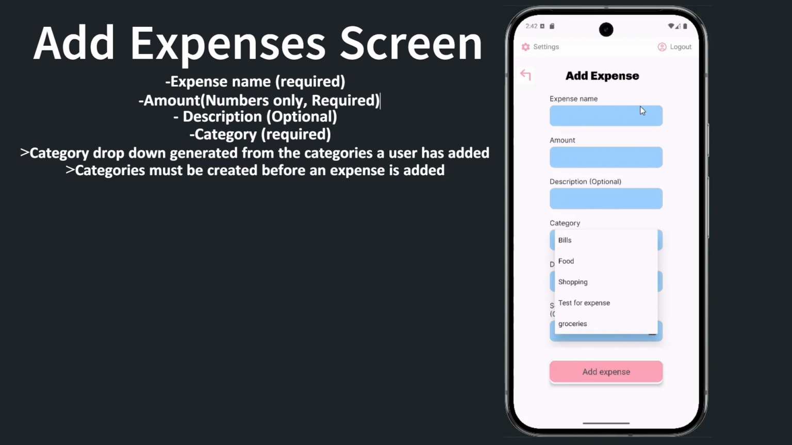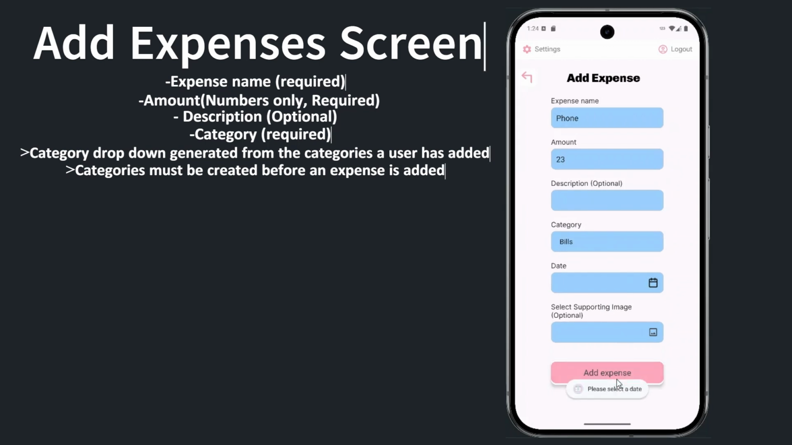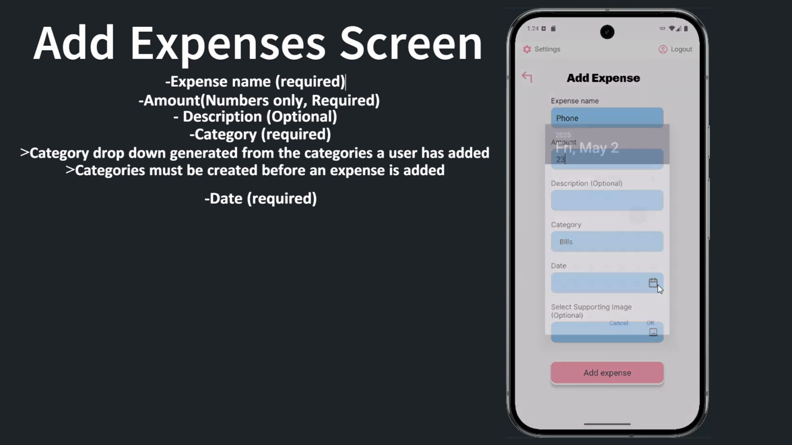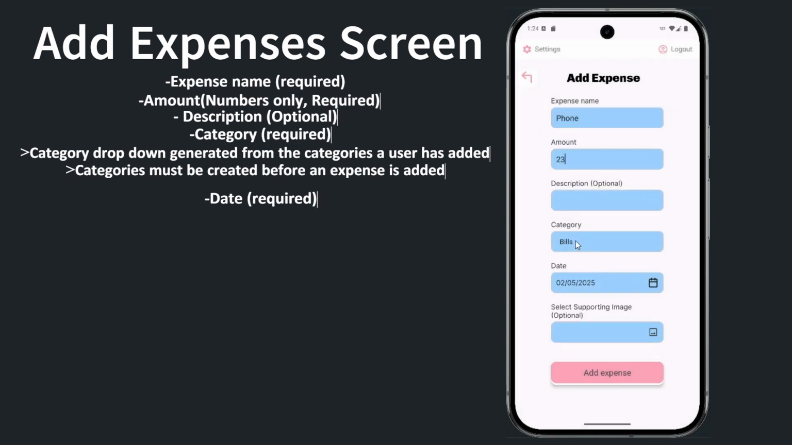If the user hasn't created any categories yet, a toast message will alert them that they need to add categories before an expense can be created. The category field will be disabled with a message saying no categories have been set. The user must also select the date for the expense by tapping the calendar icon, which opens the dialog to choose a date. This field is required, and if left empty, a toast message will prompt the user to please select the date. The user also has an option to upload a supporting image from the device's gallery.